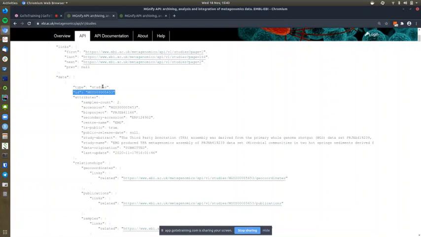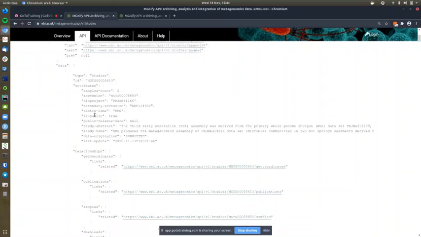It's MGYS, padded with zeros, and then 5653. We also provide the ENA accession number if you want to use it. That's ERP124900. This was just one example.